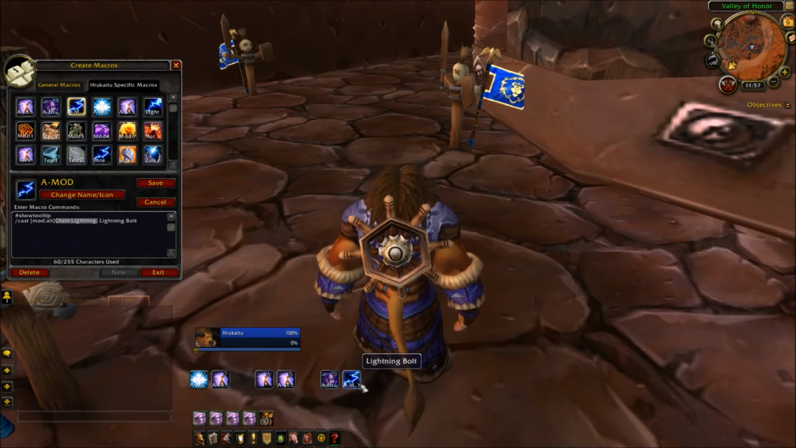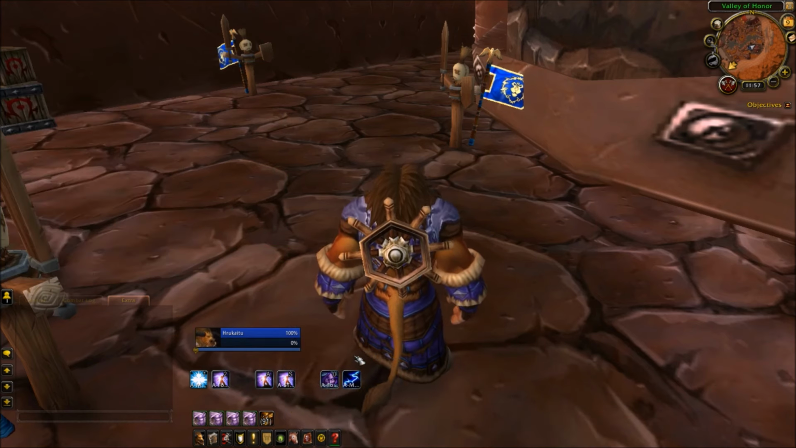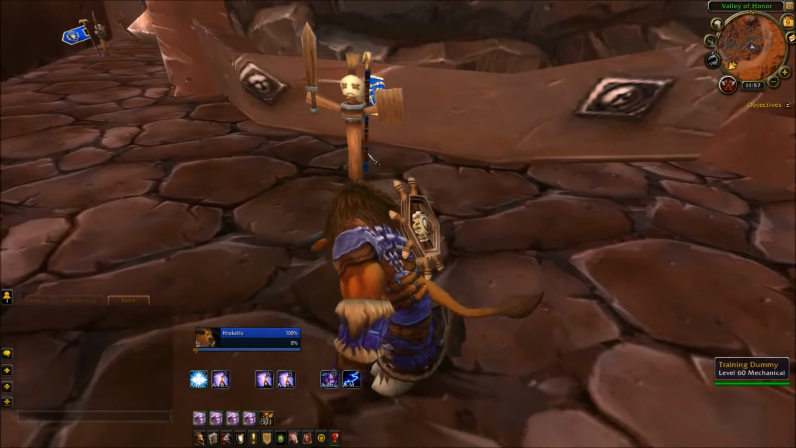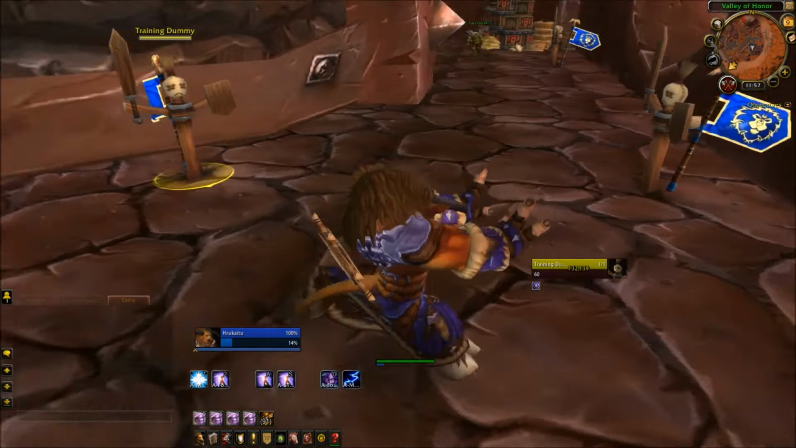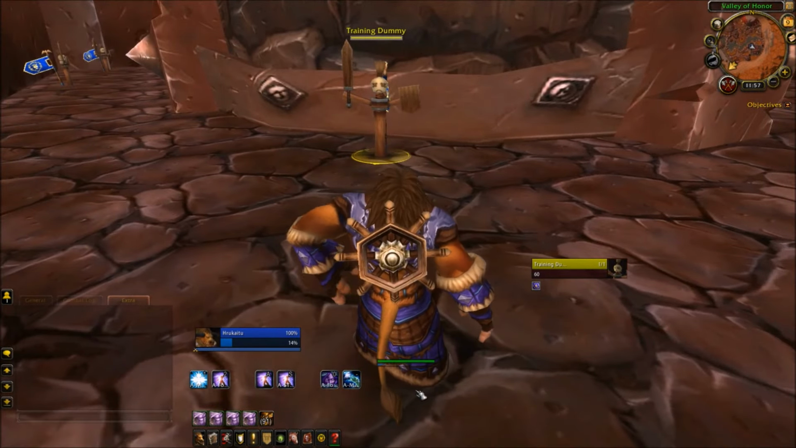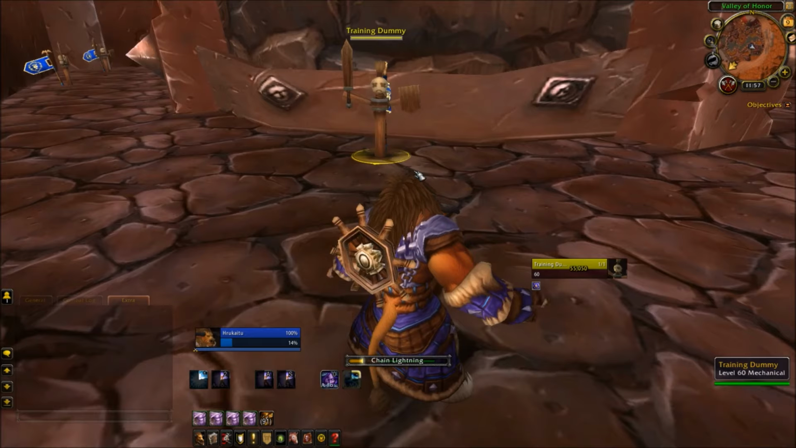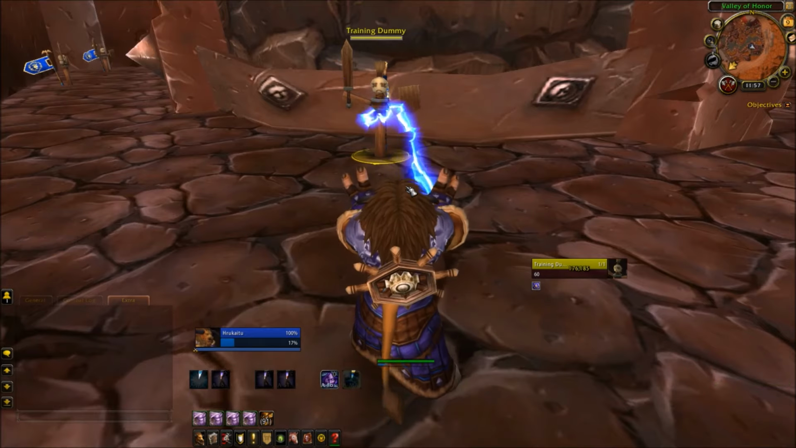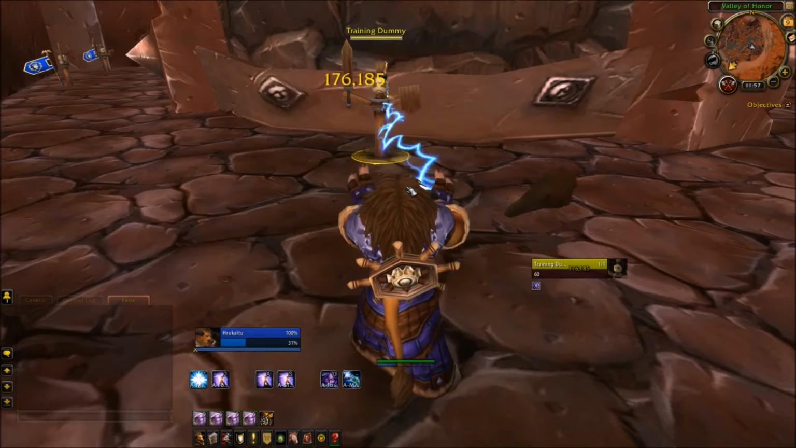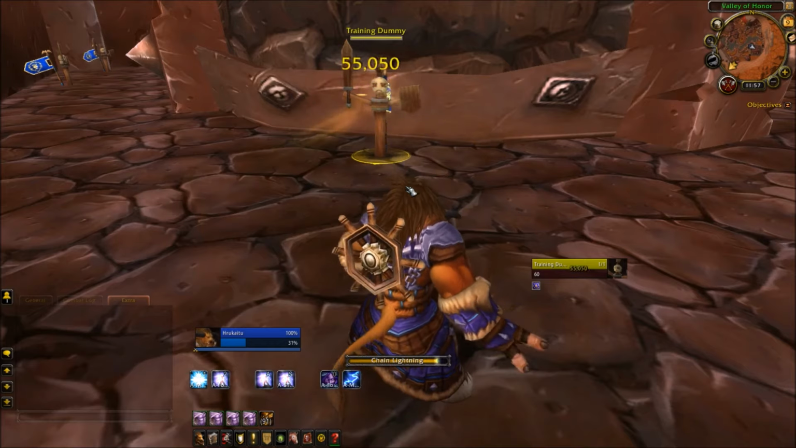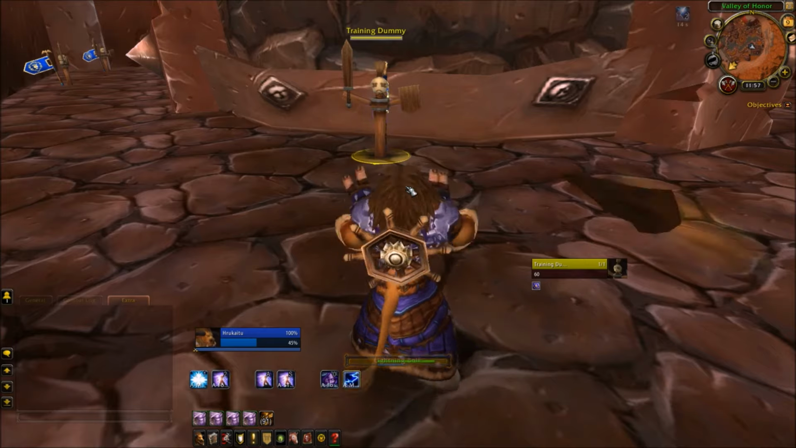So as you can see here, here's the macro on my keybind right here. If I just hit it normally, it's going to be my Lightning Bolt, just like that. But if I hold down Alt, you'll see it change. And hit the same keybinding, it's going to be my Chain Lightning. And you don't need to hold down Alt the whole time. All you have to do is hold down Alt, hit the keybind, then you can let go of Alt. You don't have to hold it down the whole time you're doing the spell or anything like that.